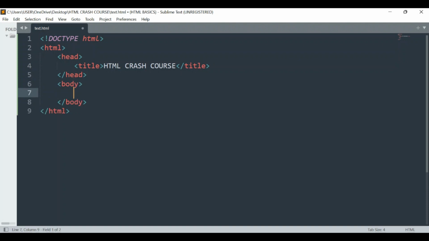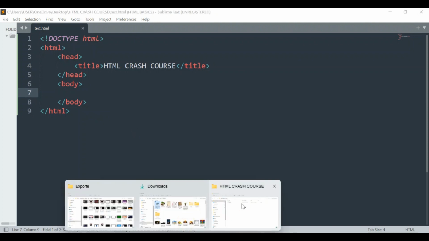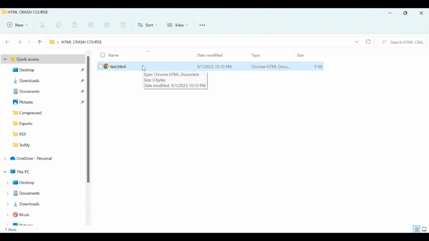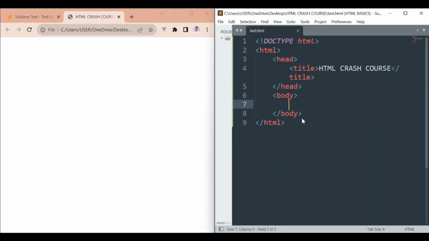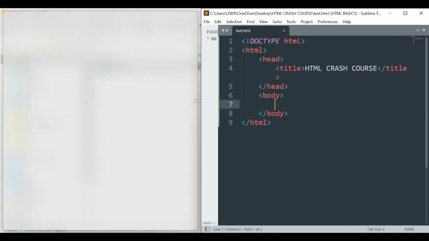Then I'm just going to leave this like this for now, save, and I'll come over here and open this on my browser. So if I open this, you see what we have in the title is showing at the top of the browser tab. So whatever you pass in as text content to the title will be what you see at the top of your browser tab. Okay, so I'm just going to split my screen so we can start writing HTML.